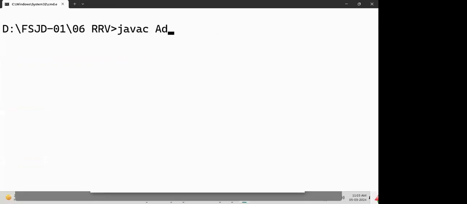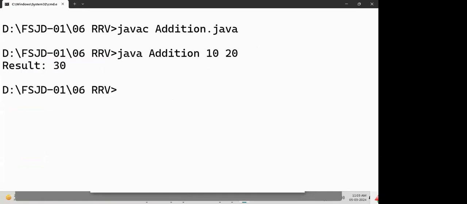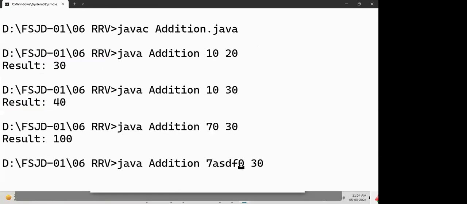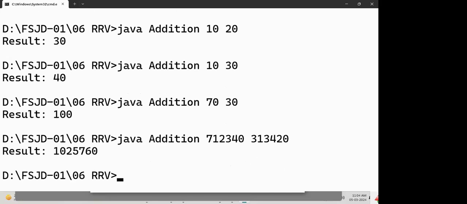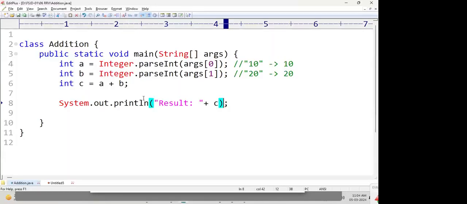javac Addition.java, compiled successfully. Everyone please notice: java Addition. This is a normal program of command line arguments. After Addition you have to pass two values, 10, 20. Result is 30. Now can I change the value to 30? Yes, output is 40. Can I change the value to 70? Yes, 100. Can I change some value to some other value like this? Yes, then the result comes. So tell me, is this program a static application or a runtime values application?